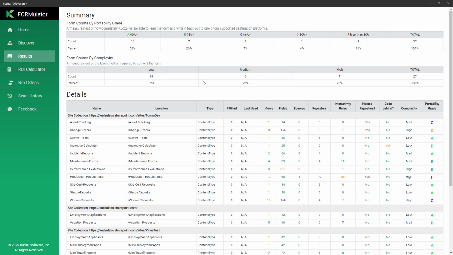It's going to take you time to rebuild that in a destination platform. So it might be really easy to do because it doesn't have any nested repeaters, it doesn't have any code behind. It doesn't have what we call interactivity rules, rules that show or hide sections, or show or hide controls, or control visibility, editability, things of that nature.